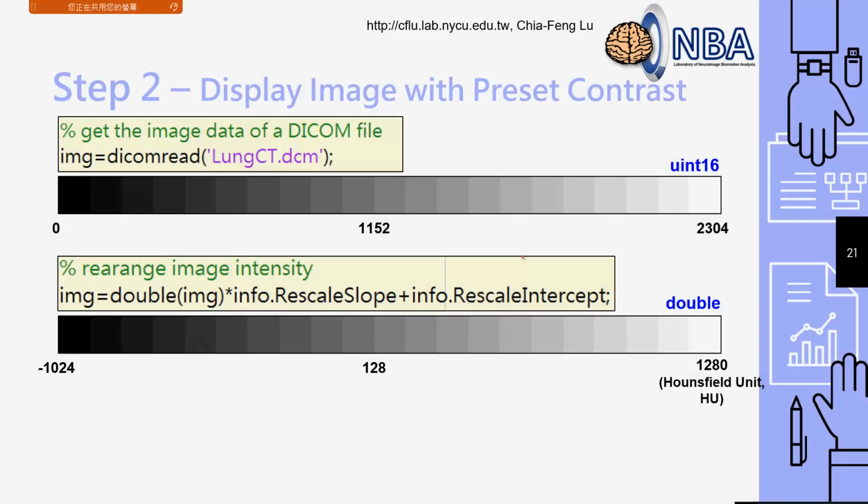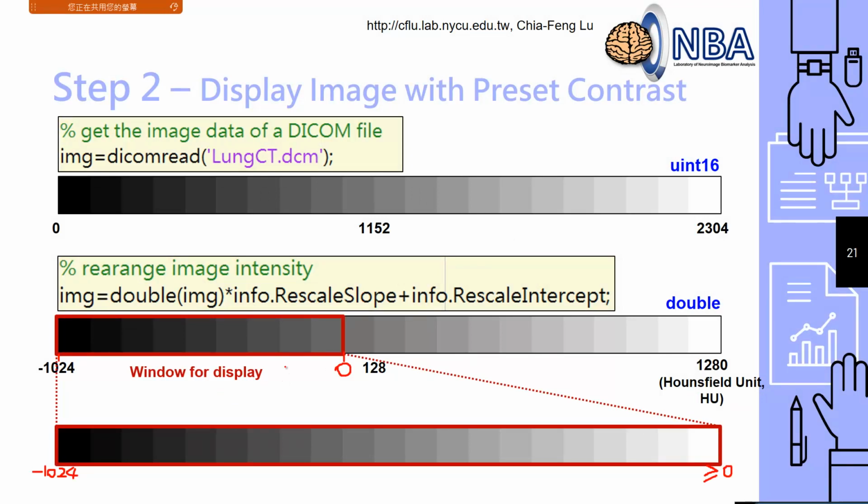Think about this. This is the way that we operate. We rescale, or specifically, we set up a new window for display. If we focus on the range for lung, I would say this is the lung window. So how to define a window? You need to remember 2 things. For any window, we use 2 parameters to define it. The very first one is the center. For example, if this is from 0 to negative 1000, then maybe right here is negative 500. Negative 500 would be the center.